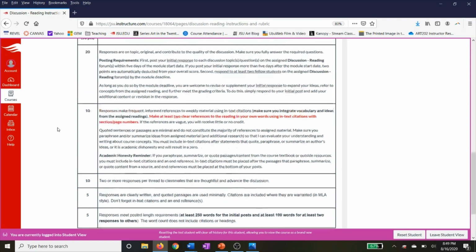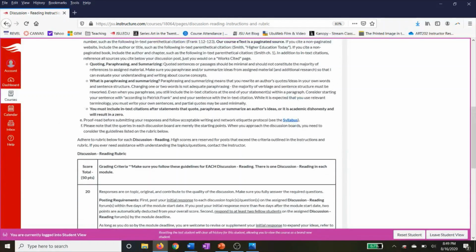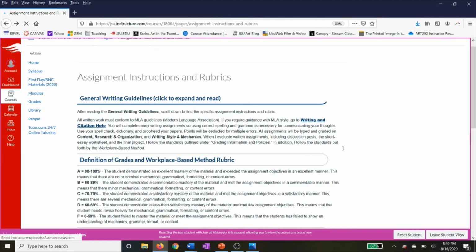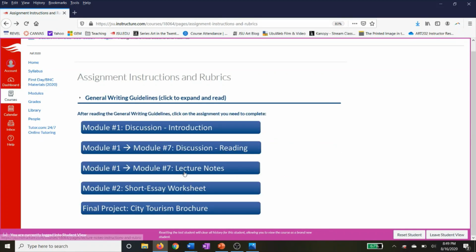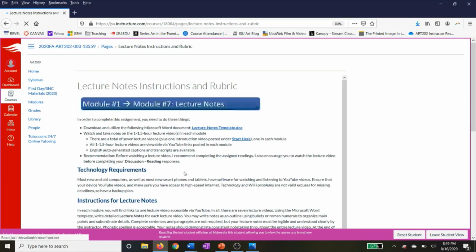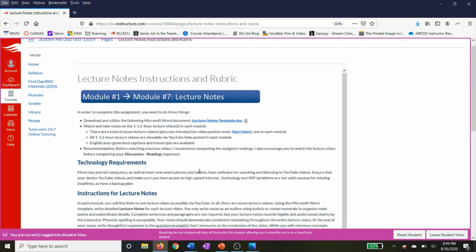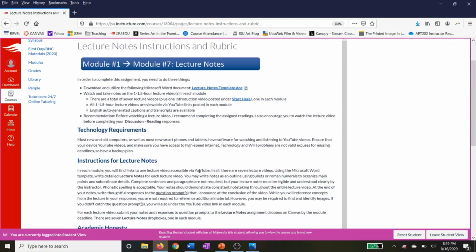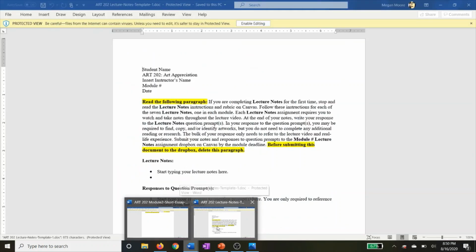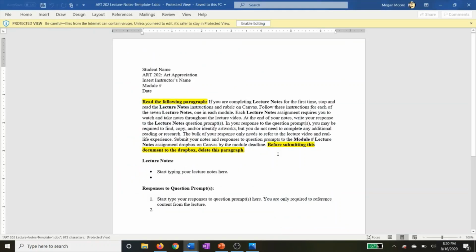Now let's move on to lecture notes. I'm going to hit that back button. Alright, to complete the lecture notes assignment, you'll need to do 3 things. First of all, you're going to need to download and utilize the lecture notes template, which I have already opened. Let's look at that really quick.